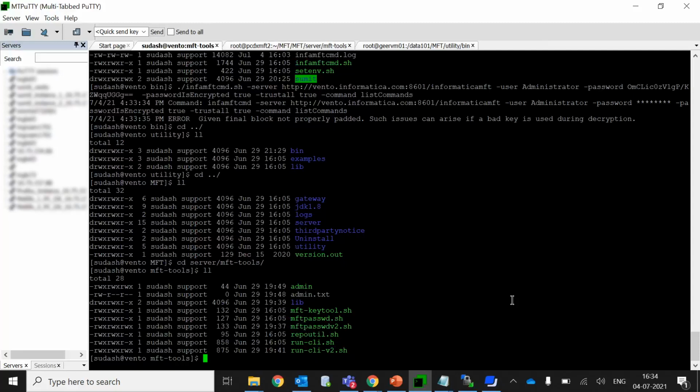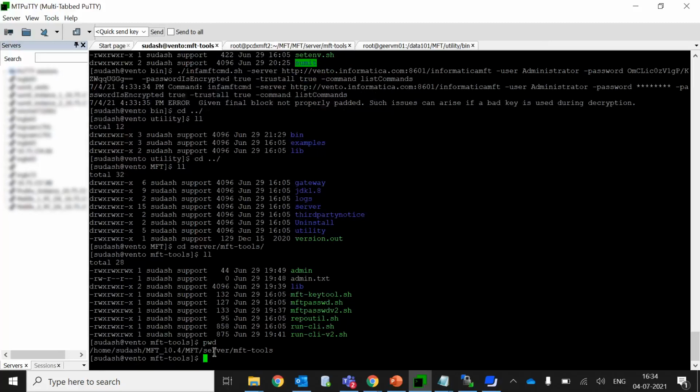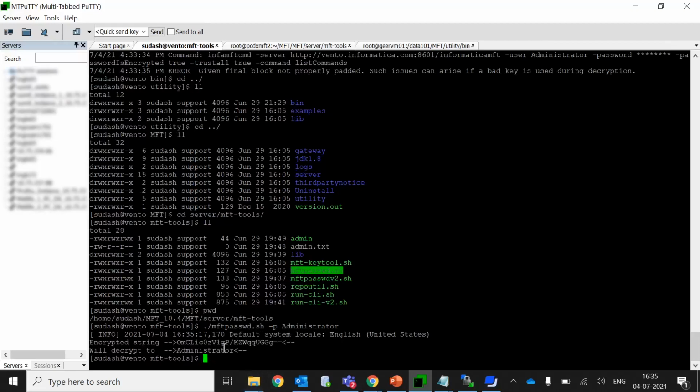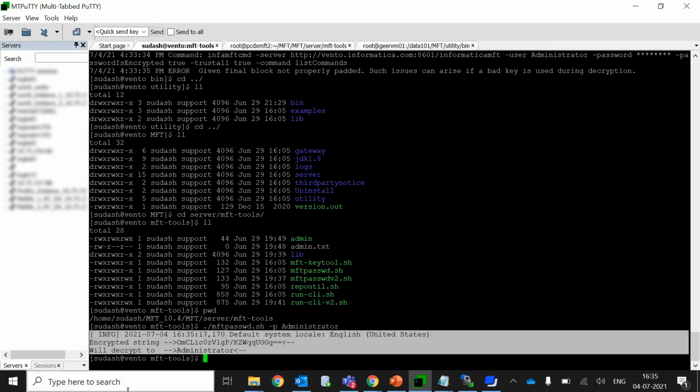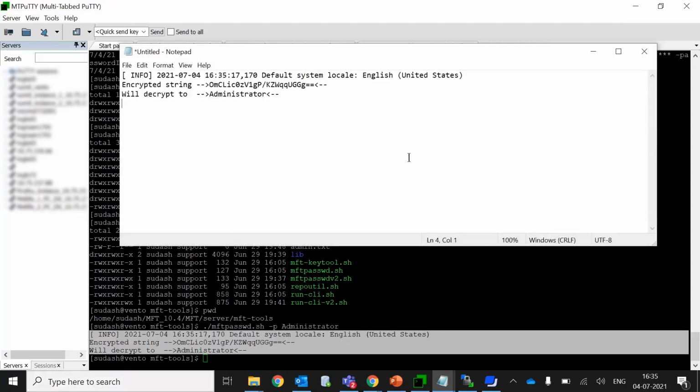Okay, now I'm going to demonstrate how to use the MFT password.sh command to generate the encrypted string. It is situated inside this location, which is MFT server, MFT tools, if you can see here. I simply have to execute this command like this with a parameter and the string which I need to encrypt. Okay, so this encrypts to this value. Now we can copy paste the whole thing into a notepad. This is for our reference only.